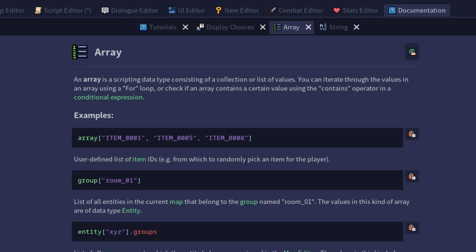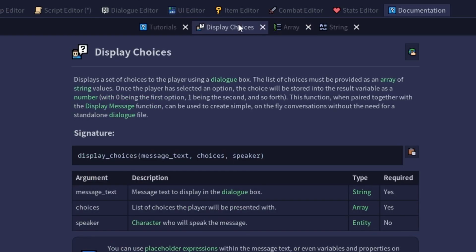Let's continue reading about the display choices function. Once the player has selected an option, their choice will be stored into the result variable as a number, with 0 being the first option, 1 being the second, and so forth. Okay, so the option the player picks will be stored as a number. And most importantly, the list starts with 0. Sounds perfect for what we want.